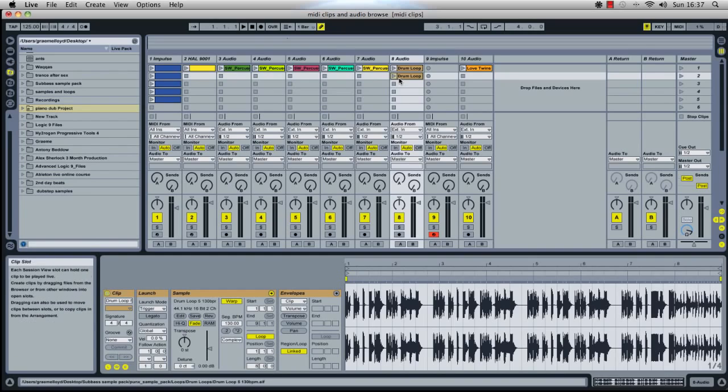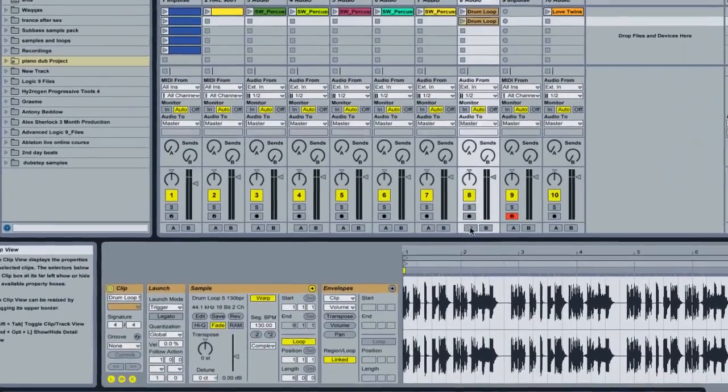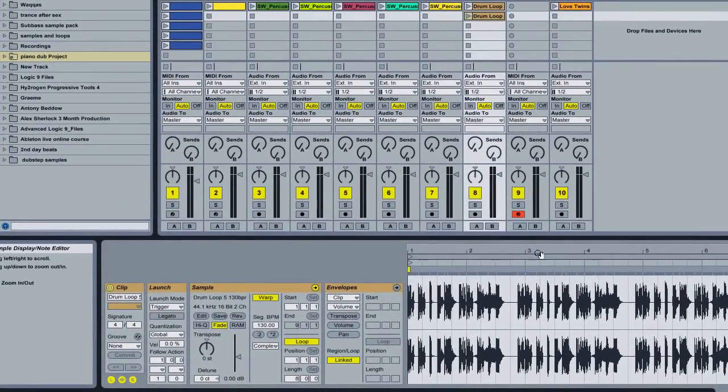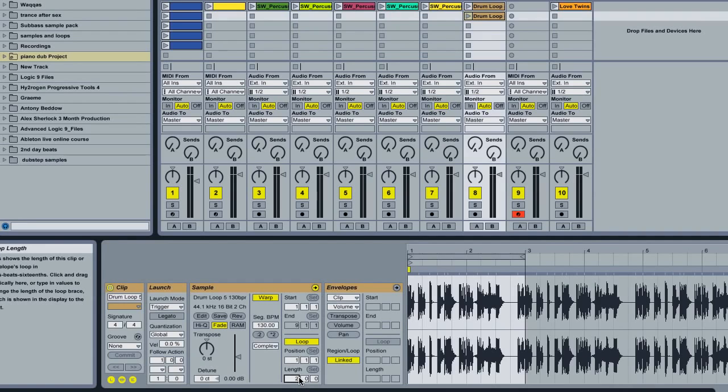So we're going to use our drum loop that we brought in earlier from the sub-bass sample pack. If I double click it, I can see it in the edit window. I'm going to shorten it down to 2 bars. Simply in the sample edit parameters, I'm going to change the loop length to 2. And that gives me a 2-bar loop that I'm going to extract my groove from.